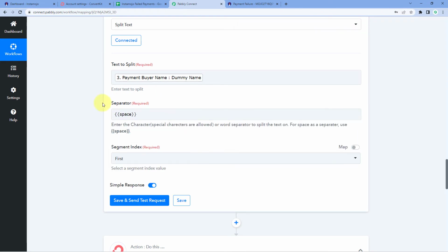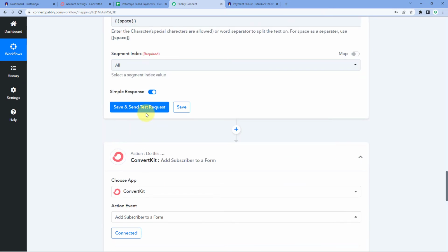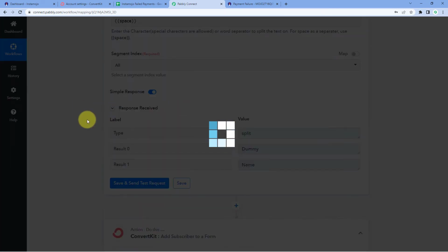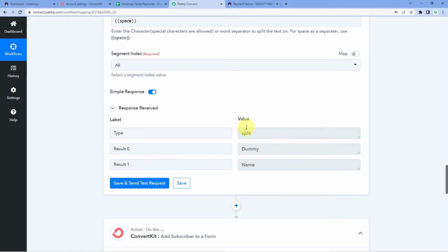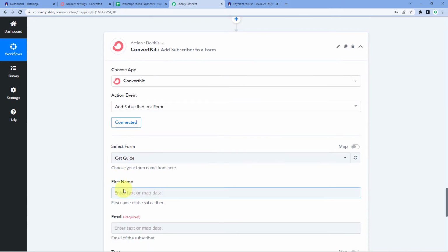So we have entered separator as space. And in segment in text, just select all and click on save and send test request. And in the response, we can see that the first name and last name is now separated from the full name response. And we will map this very same individual responses over here in this ConvertKit step.